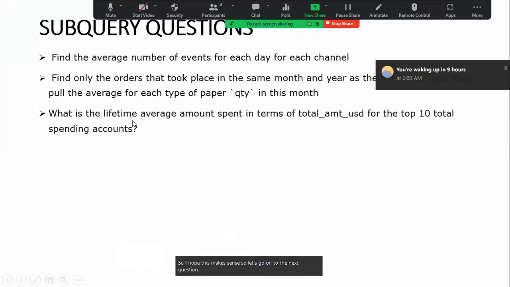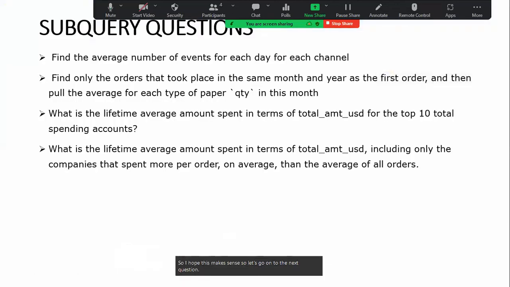So this says, what is the lifetime average amount spent in terms of total amount USD? So it's similar to the previous question, but this now says, including only the companies that spent more per order on average than the average of all others. So basically you're saying return the average of all the customers that spent above average.